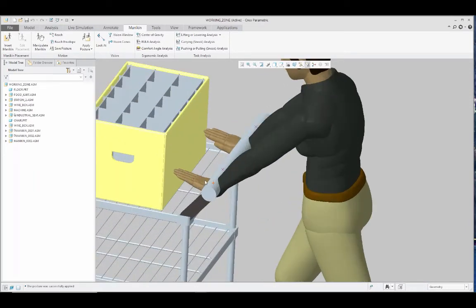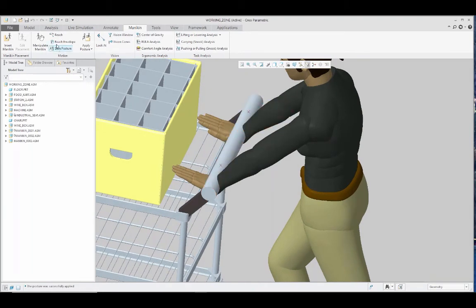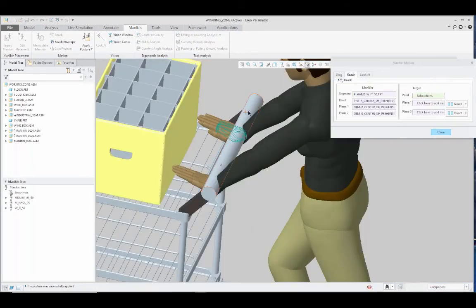So placed, but we actually want to put her hands on the handles here. So again, just as I did before, I can just use the reach command and say, let's put this hand on the handle right here.